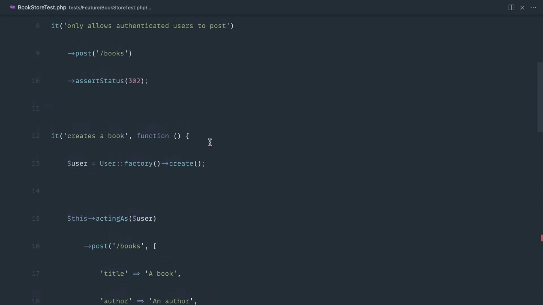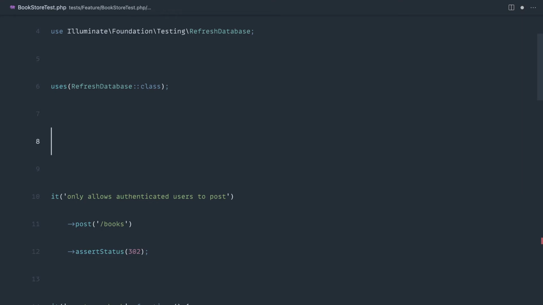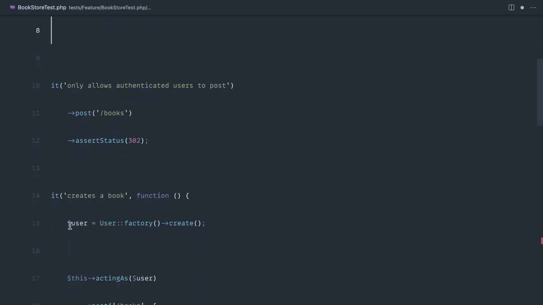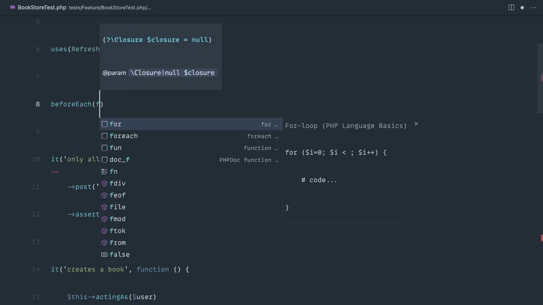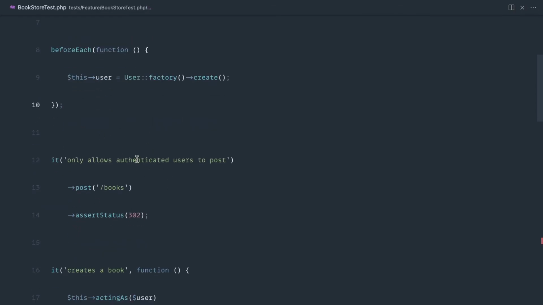To make this a little bit easier, let's look at a Pest specific syntax to run something before each test. Normally within PHPUnit in a standard test, you would implement some sort of setup function or something like that. What we're going to do though is take this user and we're going to say before each, and we can run something in here before each test. And what we can actually do is we can say this user. So let's change this to this user. And now the user property is going to be available in every single one of our tests.